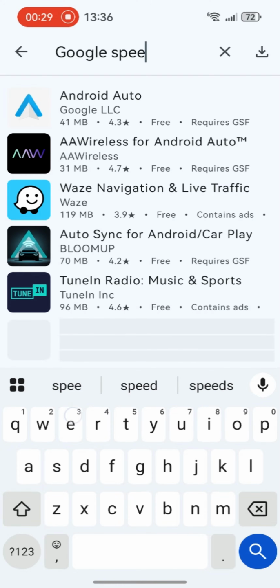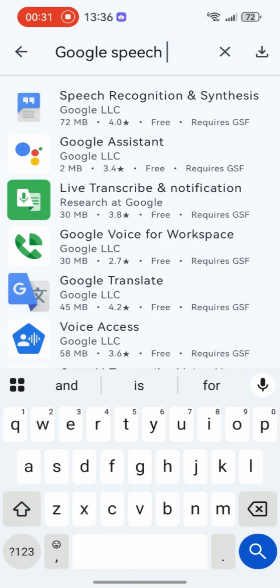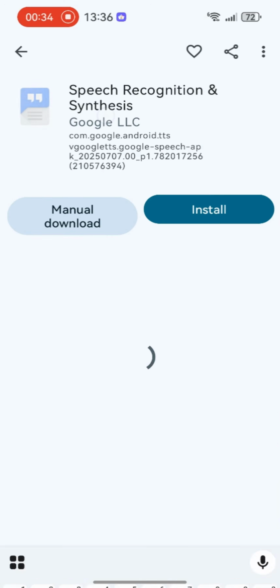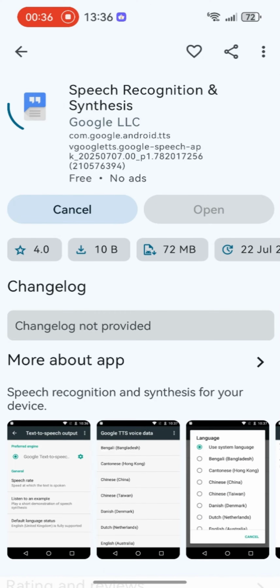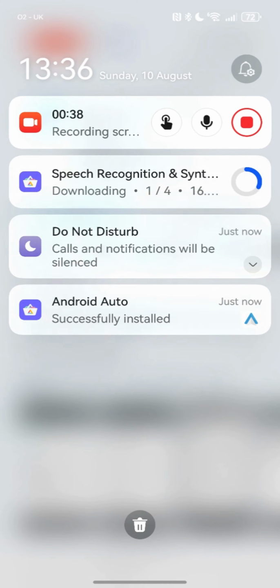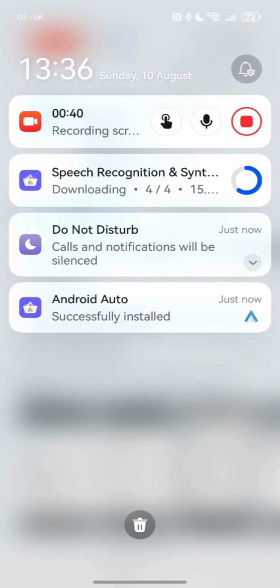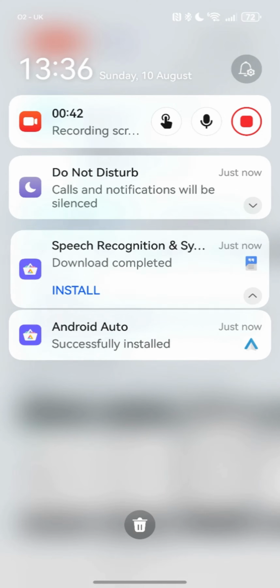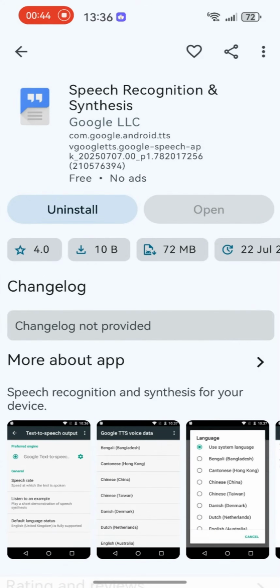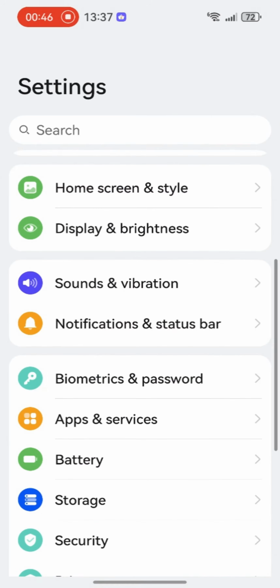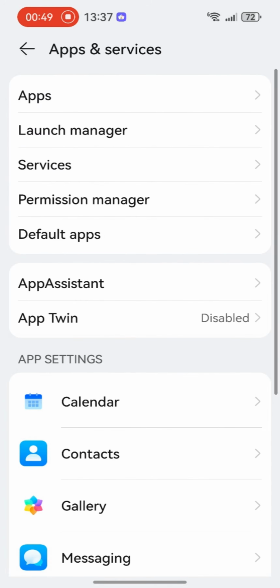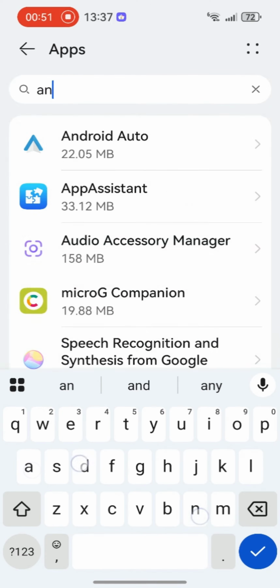Google Speech recognition and synthesis. You need to install that as well. So hit install. That should auto install, which it has. Perfect. Now you want to head to settings, apps and services, apps, and then find Android Auto.